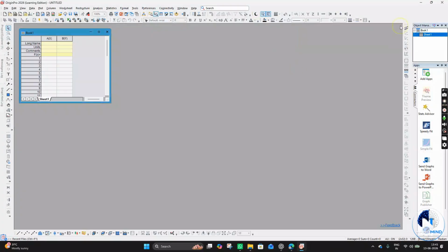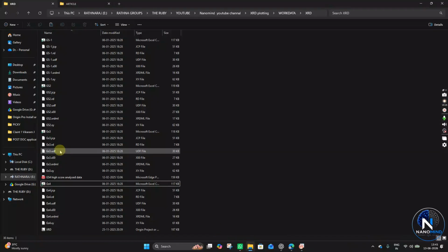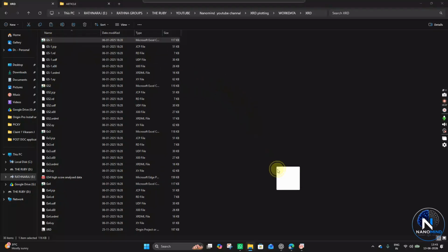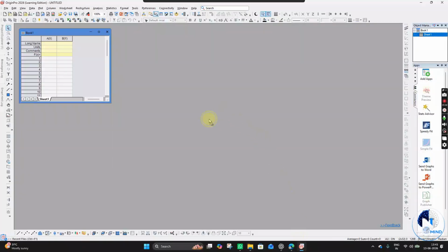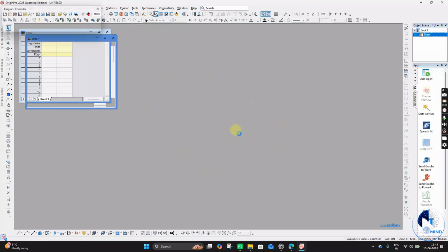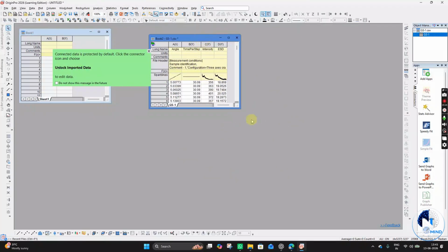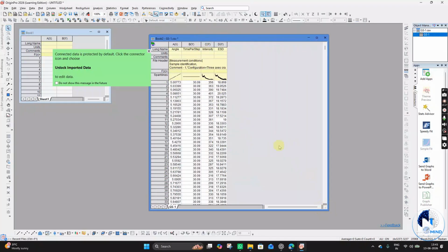Whatever Excel file you have, like this Excel file and our XY file, just drag and drop the Excel file, come to here, and paste it right here. Just drop it here and it will open the file. This is the XRD file. Okay, so here is tip number one.